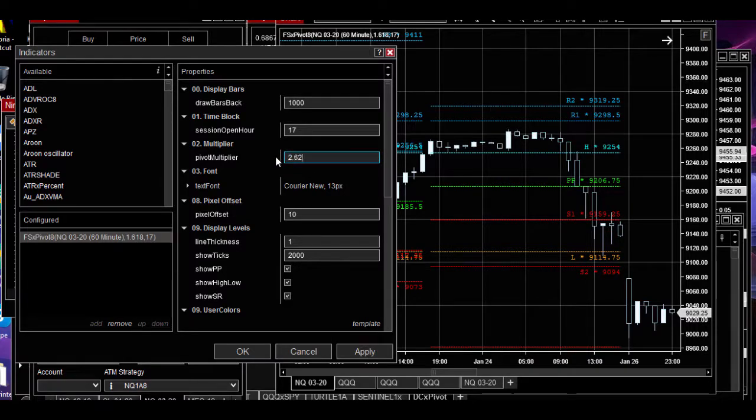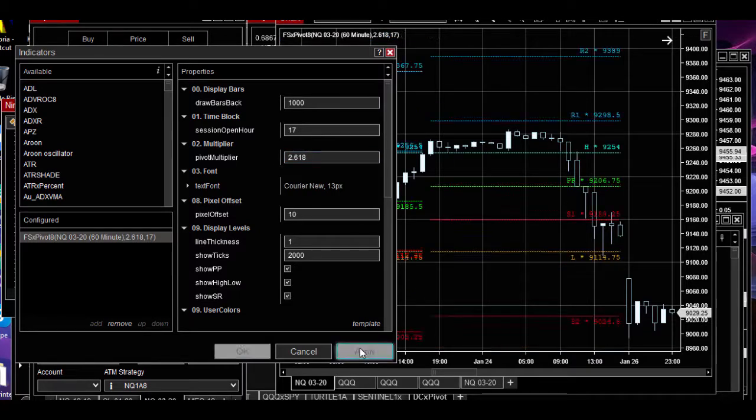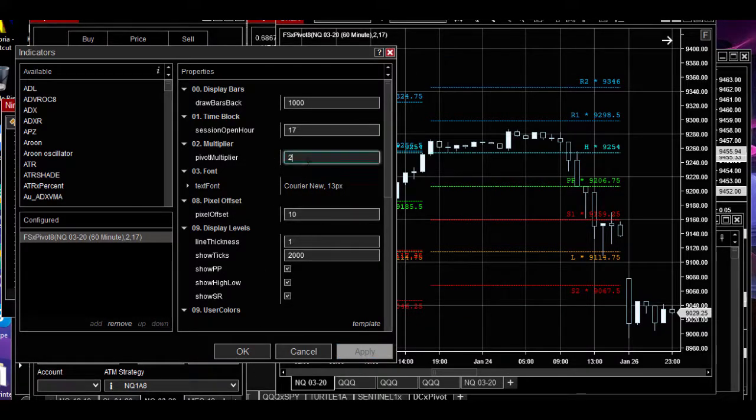Let's check the expansion, 2.618. We see that it expands the levels pretty significantly versus 2. And you can choose any value in between 1.618 and 2.618.